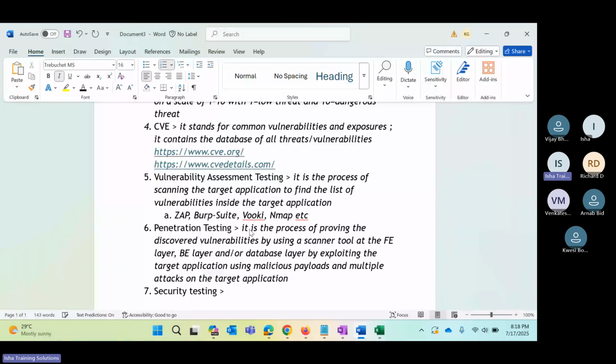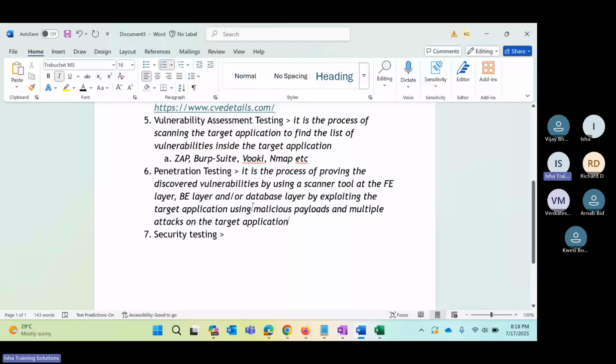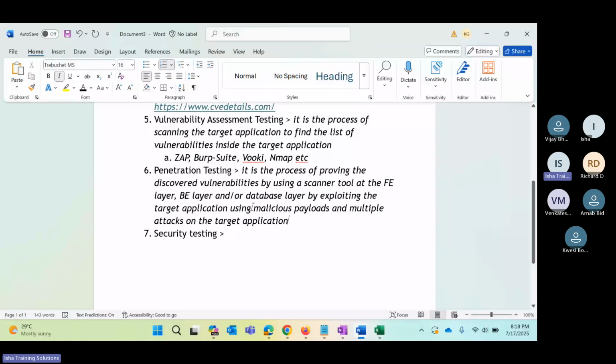Okay. So penetration testing is not that easy. It is not easy for a tester to prove every vulnerability found by a scanner tool. You need to spend a lot of time. Sometimes the time can go into months. A real hacker, whether he's an ethical hacker or an unethical hacker, spends sometimes weeks to prove one vulnerability, sometimes months to prove one vulnerability. So penetration testing is a very big process.